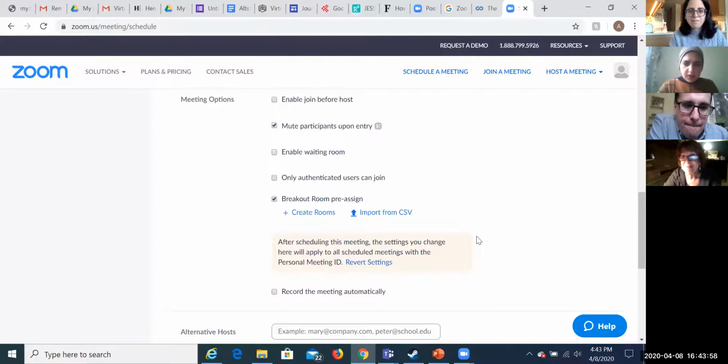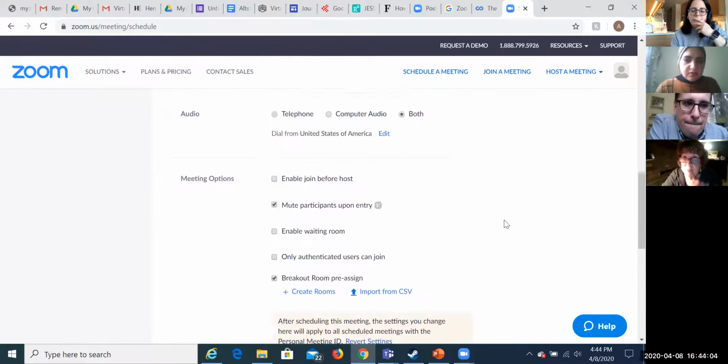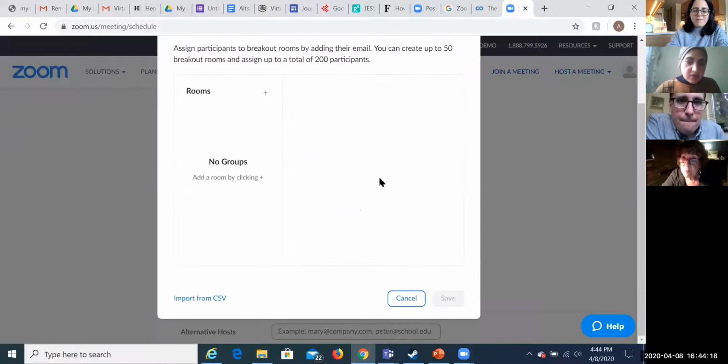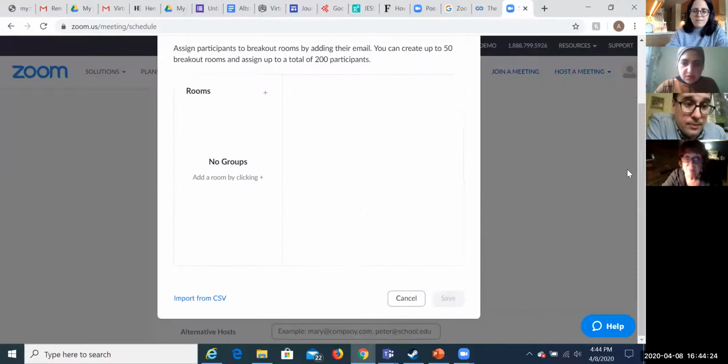There it is. Yeah. So while you're scheduling your meeting, you go down here, meeting options, and then you check breakout room pre-assign, and then you import from CSV, and then you also can create the rooms and assign students beforehand. So this is how it works.